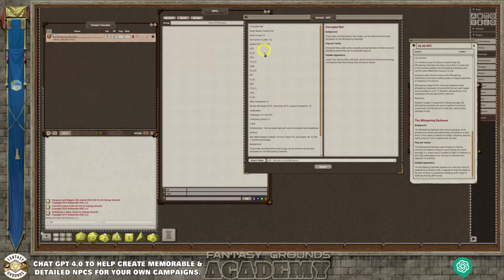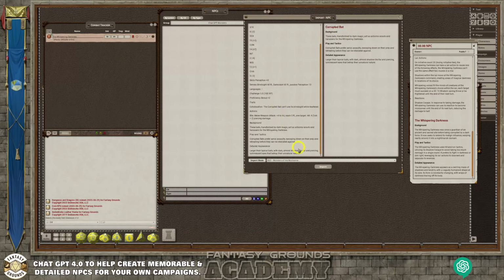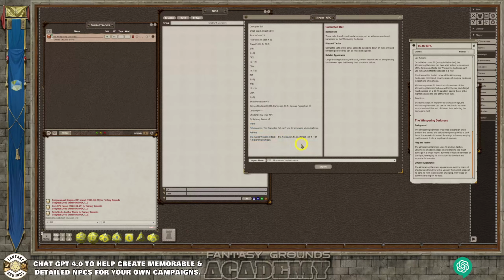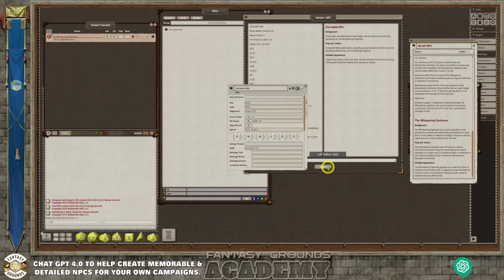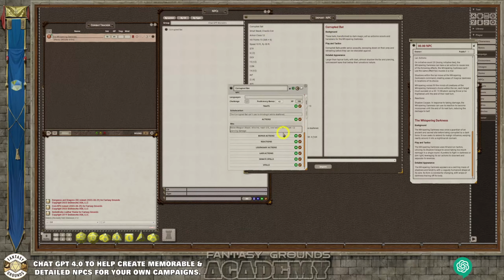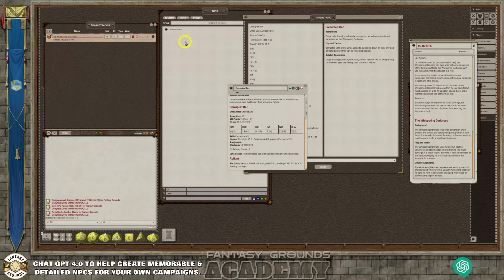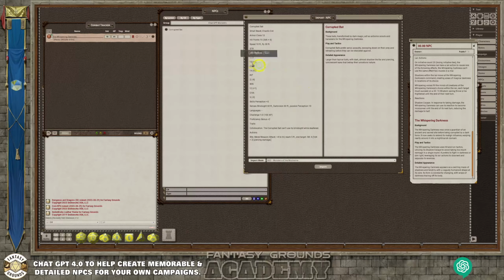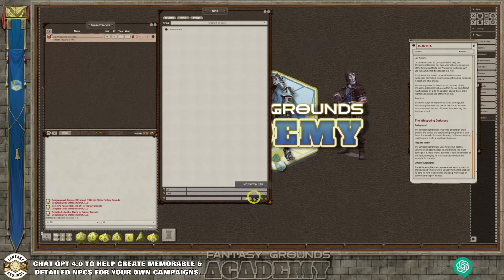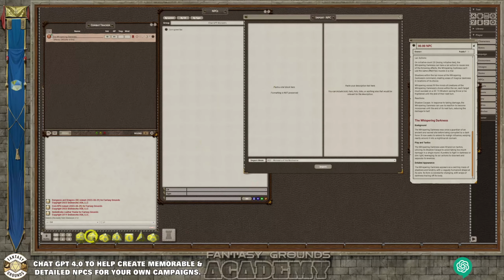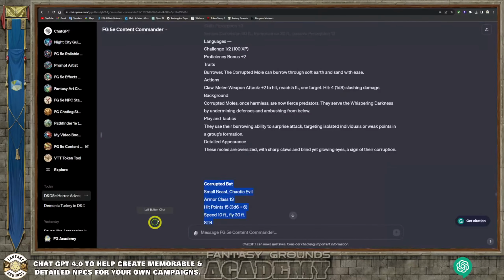All right, so this is the corrupted bat. I got it all set up. I want to take out this background stuff. If I don't, that's going to throw off the parsing. So go ahead and hit import. It looks right. And the back, perfect. So there's the corrupted bat. And then I'm going to do the same thing. So close this, open it back up, blank slate, go back into Chat GPT and grab the next one.